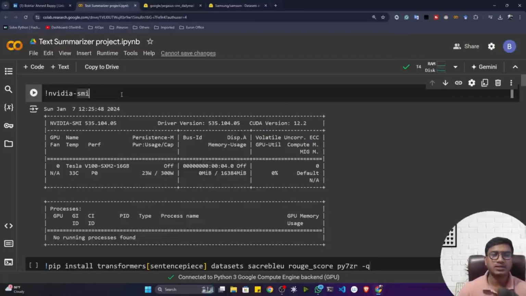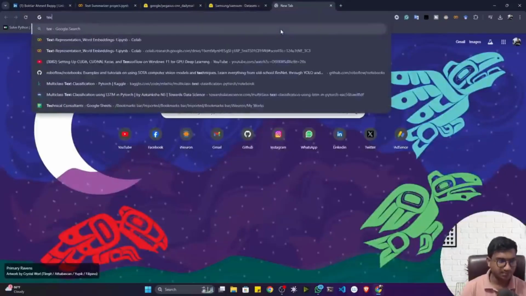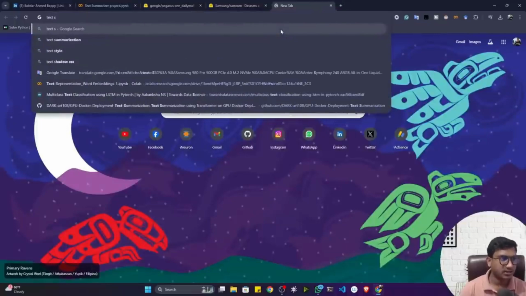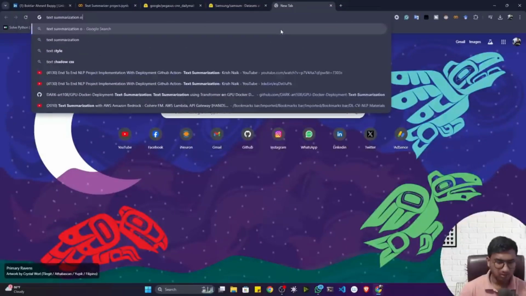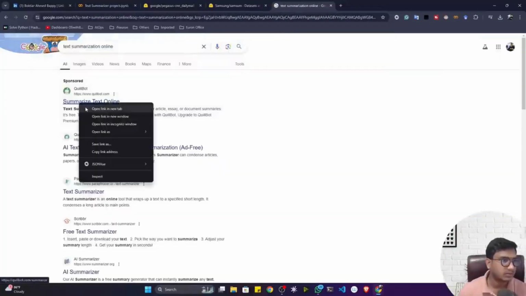Text summarization means, let's say you have a bigger paragraph and you are summarizing that particular paragraph. I think you know what a summary is, right? What is the text summarization project? On the internet you will find different summarization applications. Let's say if I search text summarization online, there are so many applications you will see.